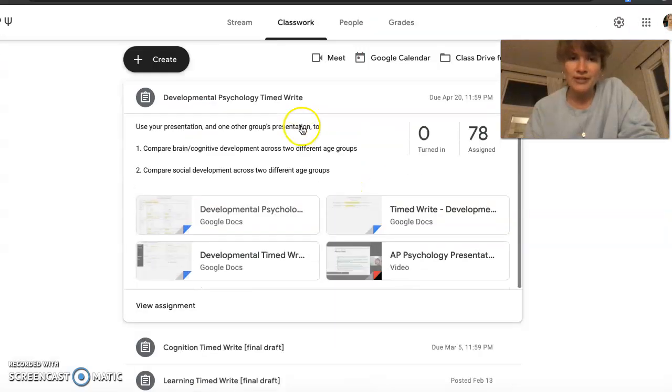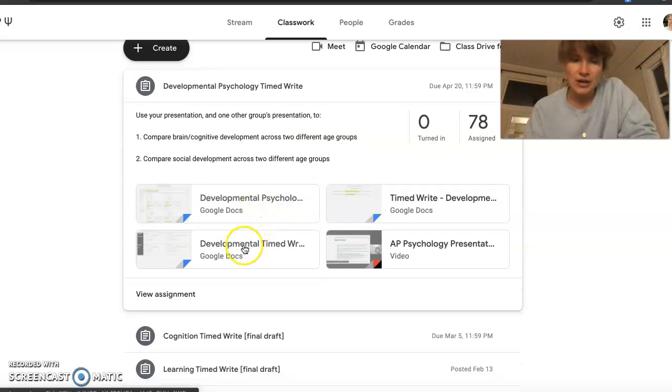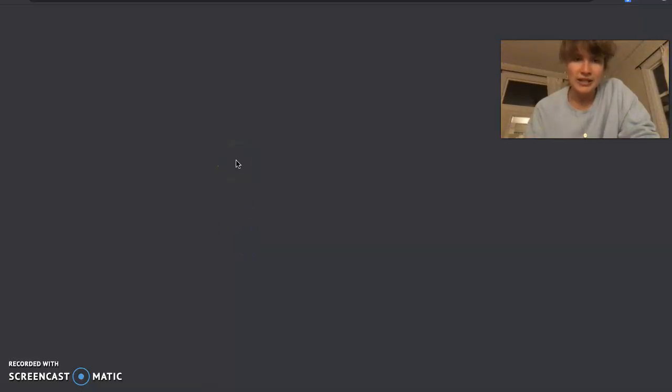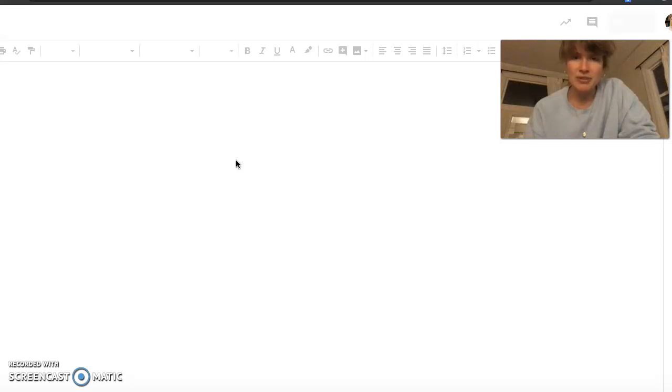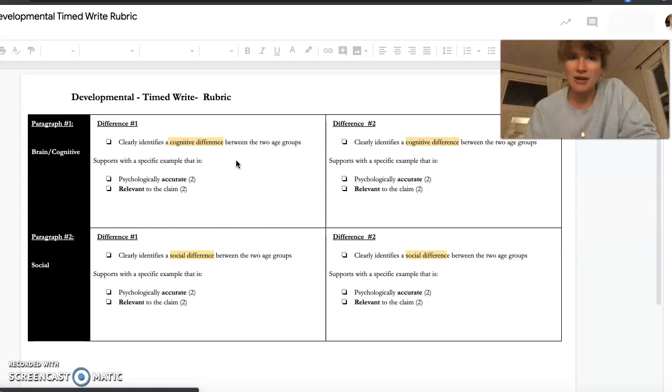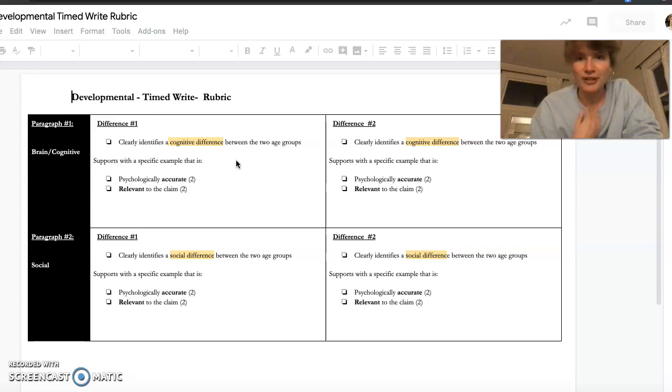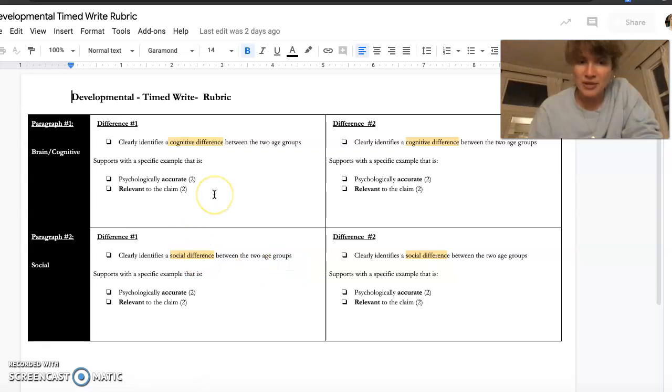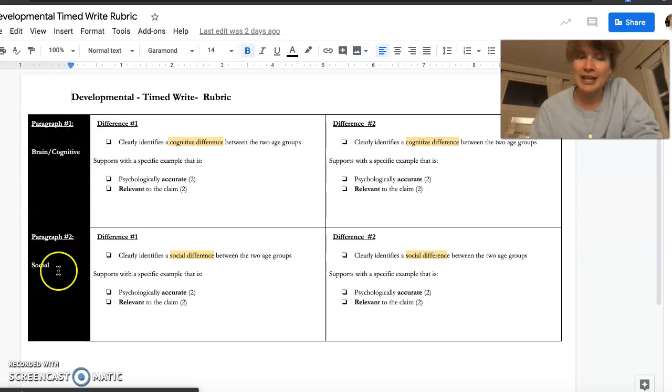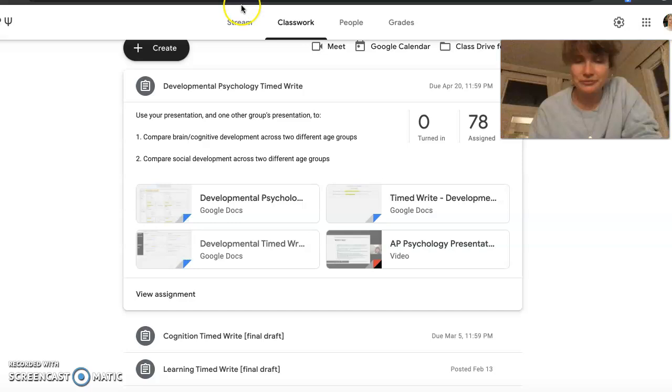And the other important resource is the rubric. So it's this document here. It's really similar to the rubrics we've had on past Timed Writes. So I'm not making this different than anything we've done in the past, just to keep it straightforward. So you can see here specifically where the points come from, and you can use this as a way to quickly check over your work before you submit it. So first paragraph, brain cognitive abilities. Second paragraph, social abilities.